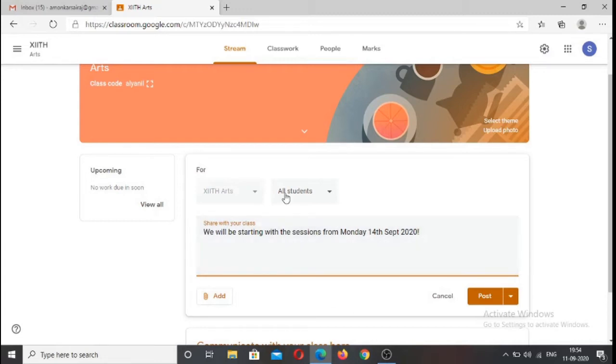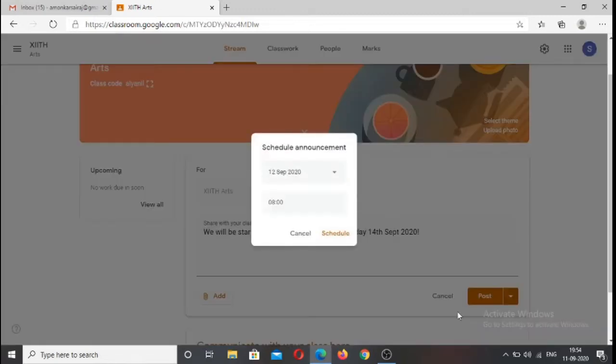So this is my announcement for my students. Below that we have add attachments. We can use any of the attachments if we have anything to be shared, or else you can just click on post. Or if I want to post this announcement later, I can click on schedule, or let us take the next day.